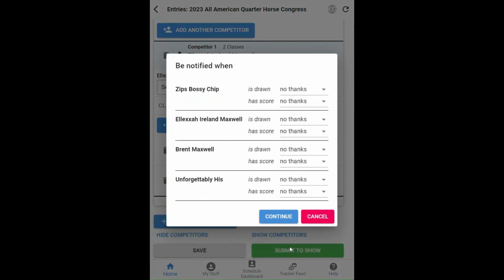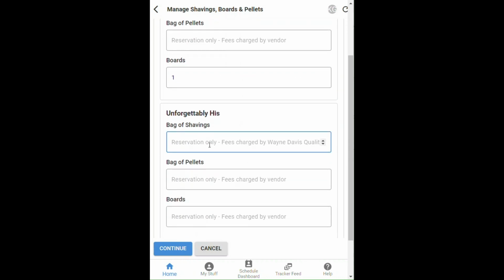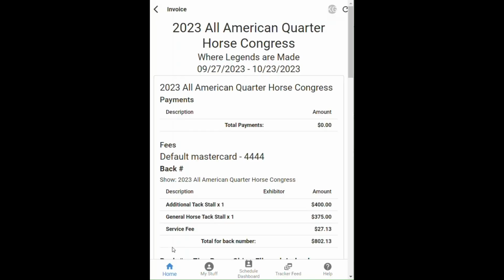If you have a tracker subscription that allows it, you can choose to be notified of things for your horse, as well as the competitors. Click Continue. If you need shavings, boards, or pellets reserved, enter the quantity you need for each individual horse. These are reservations only. These will be charged by the vendor upon arrival at the show before the items are released to you. Tap Continue when you have finished.